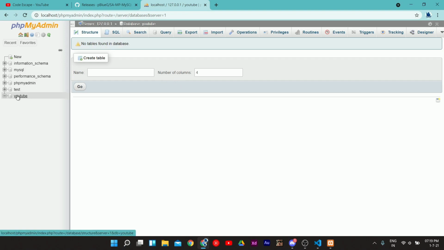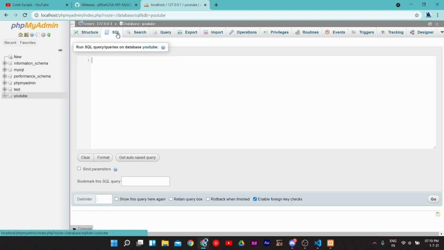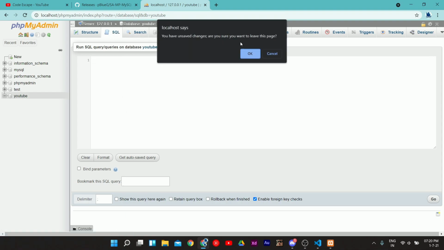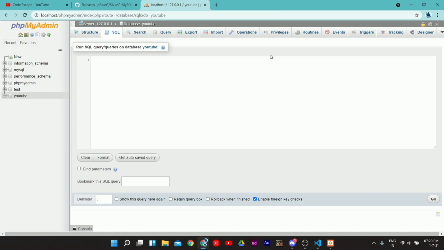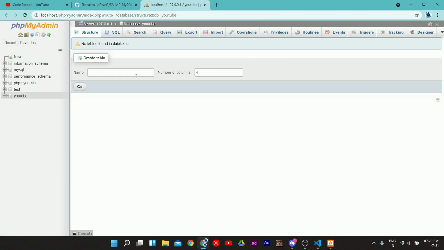Okay, in YouTube you can see this is the Create Table tab. Also, if you go here, you can write a custom query like select star from something. So this is SQL and this is Import, if you want to import a .sql file, and Export if you just want to export. Other things I don't consider telling you right now.